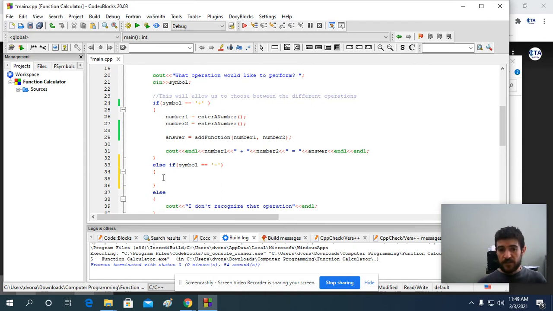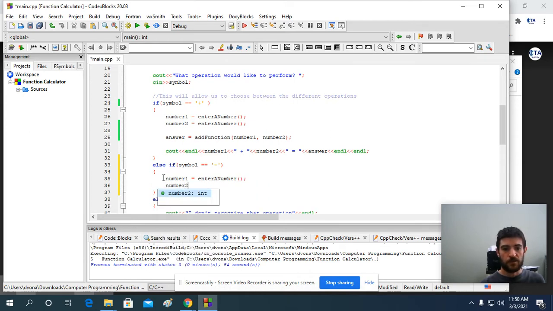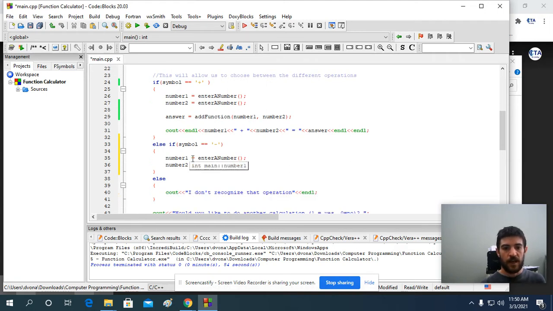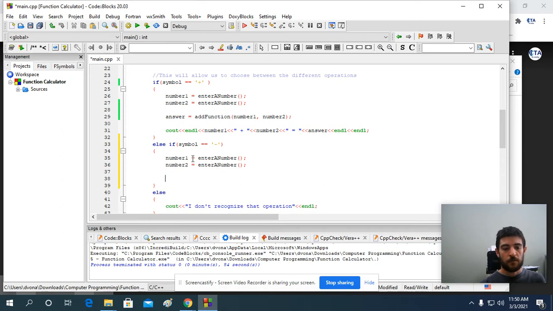Now, the first part of this is exactly the same. We still need people to type in numbers. So we're going to do number 1 equals enter a number, semicolon. We're going to do number 2 equals enter a number, semicolon. And then we're going to have the same thing here. We're going to do answer equals, and now we actually need to write our subtraction function.